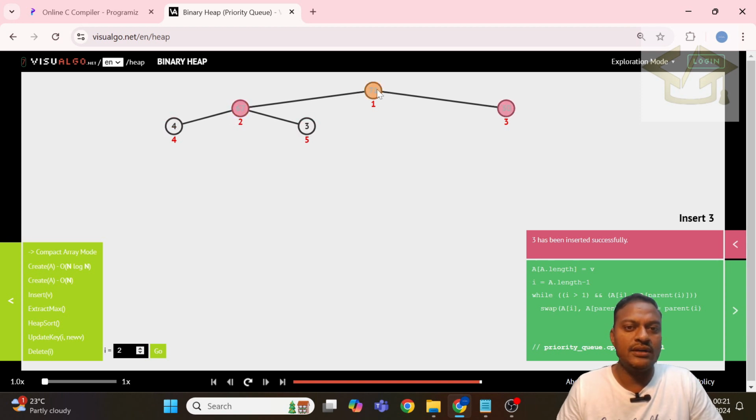So 72 will come here, 71 will come here. During the percolate up we will swap. Then because it has already reached the root, we will stop there. So after the percolate up, the configuration will be something like this: 72 will be here, 71 will be here, rest of the values will be intact.